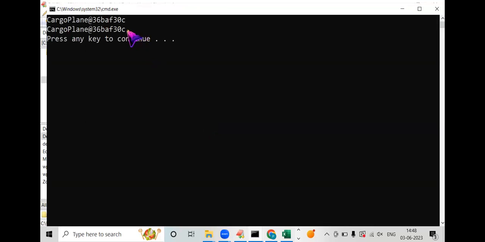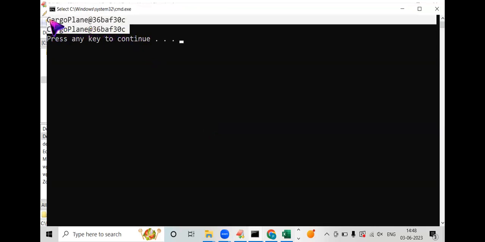Okay, those who don't know, whatever we are writing 4,000, 5,000, do you expect that 4,000, 5,000 will come as output? In memory, always it will be dealt with hexadecimal values. This address is nothing but hexadecimal. If you observe, both the address are same. Can you see? 36 BAF 30 C.